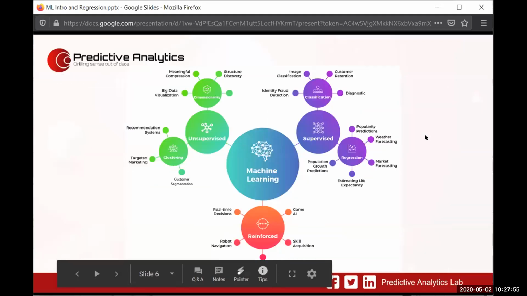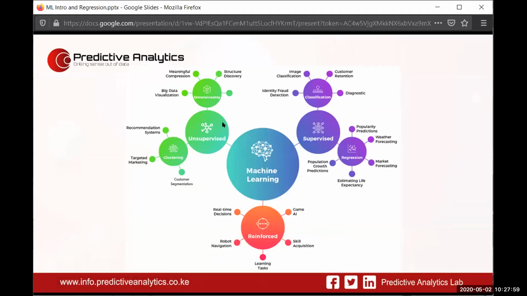Okay, so the other one here is on unsupervised systems. This is now the example I was just giving, where the data is not exactly labeled, but you just have raw data and you have to make some sense out of it.